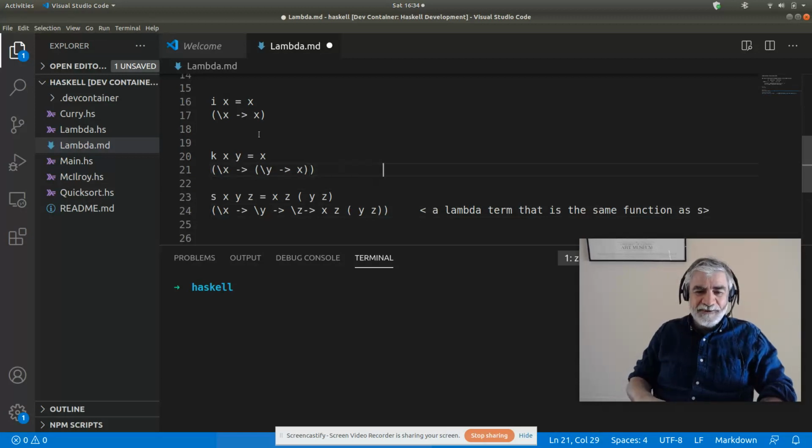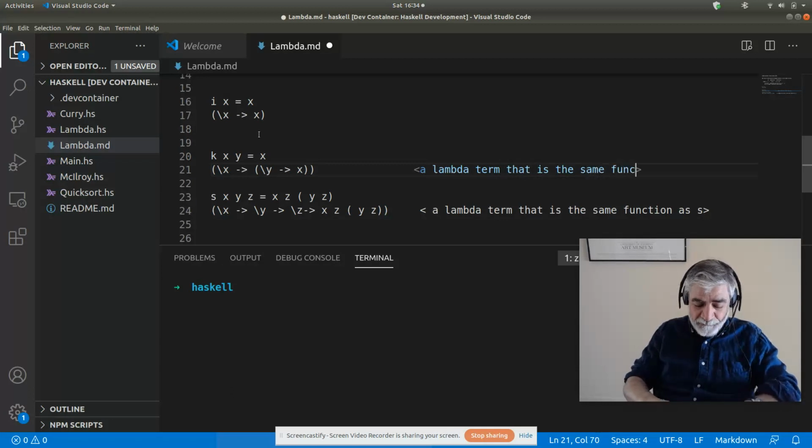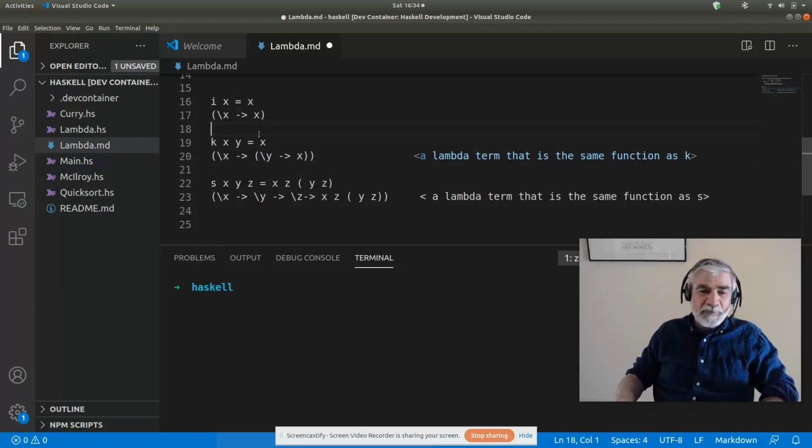This here is a lambda term that is the same function as k. A lambda term.